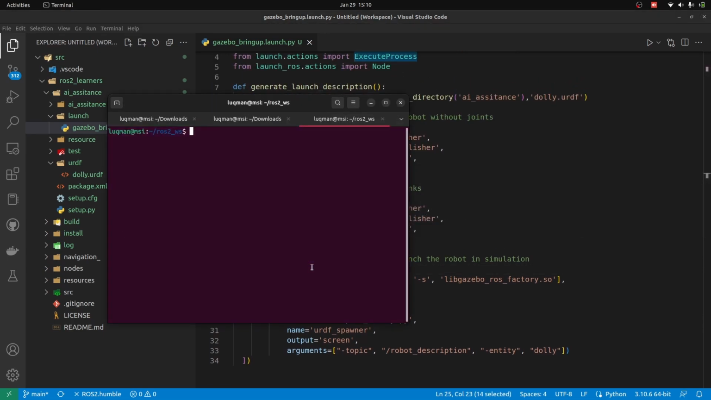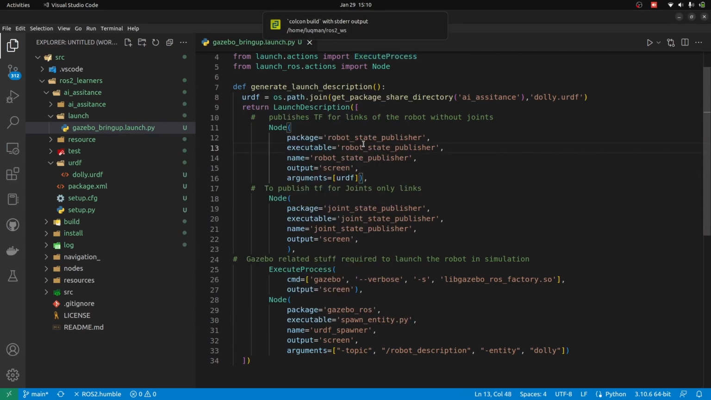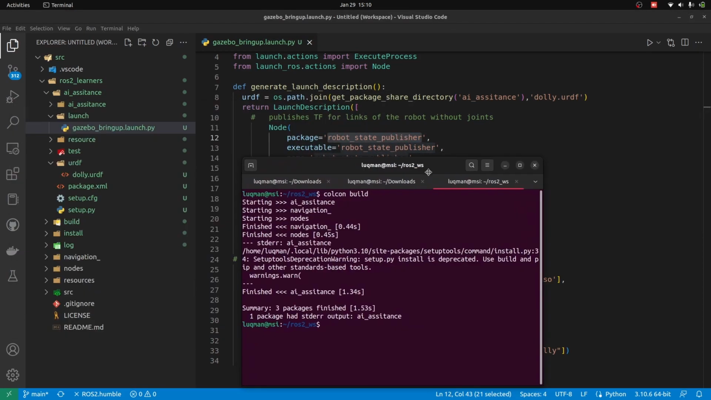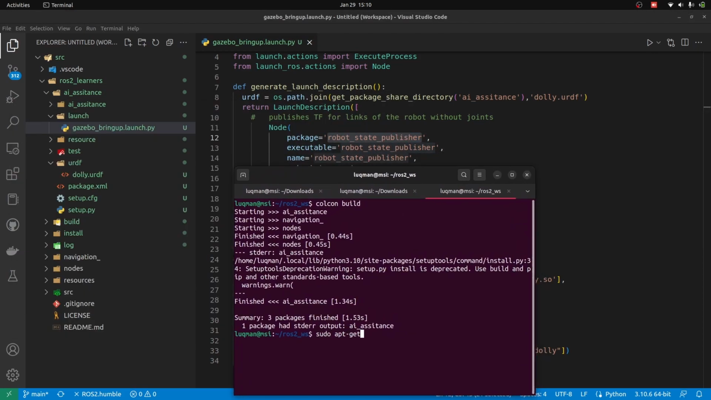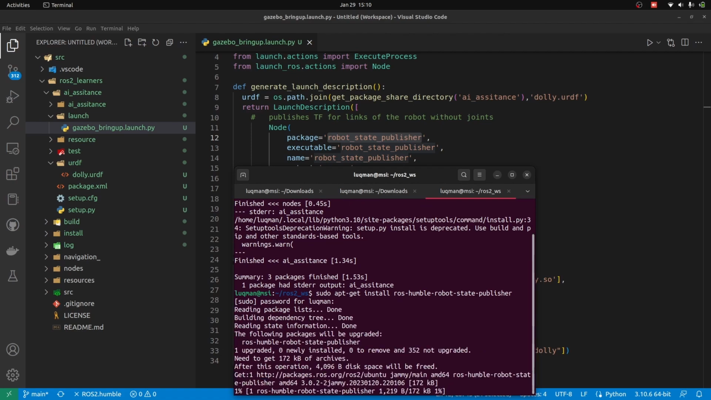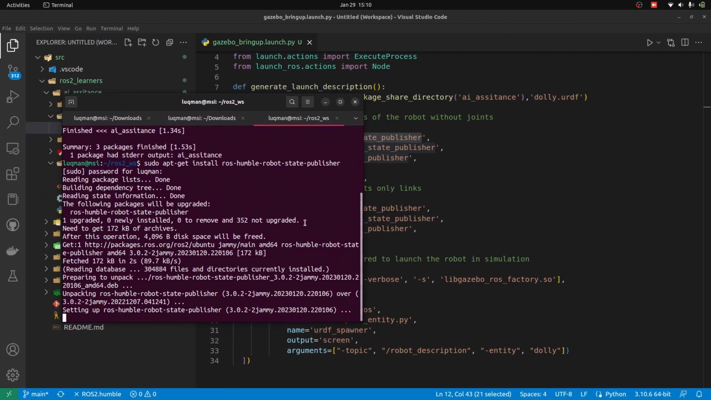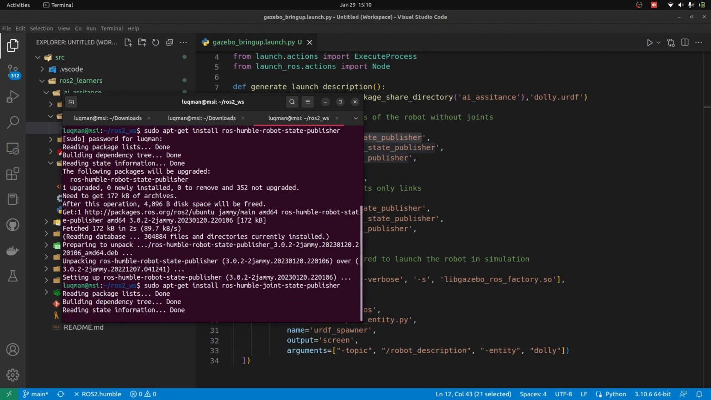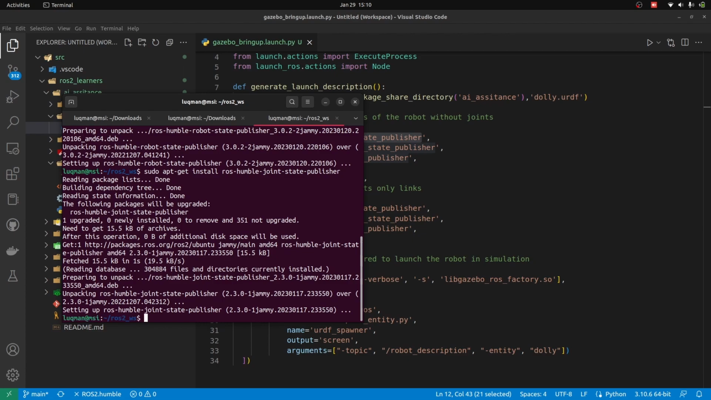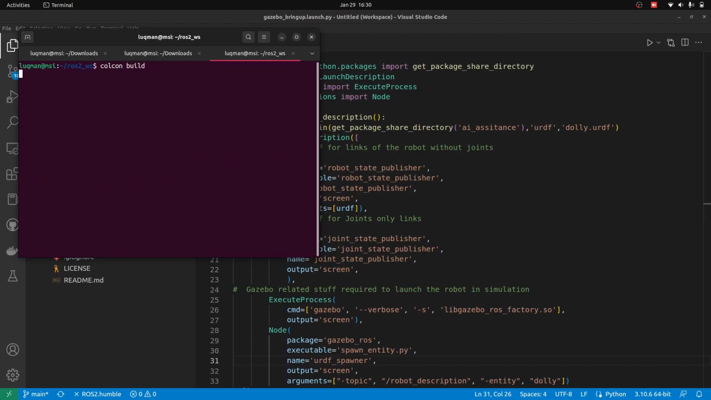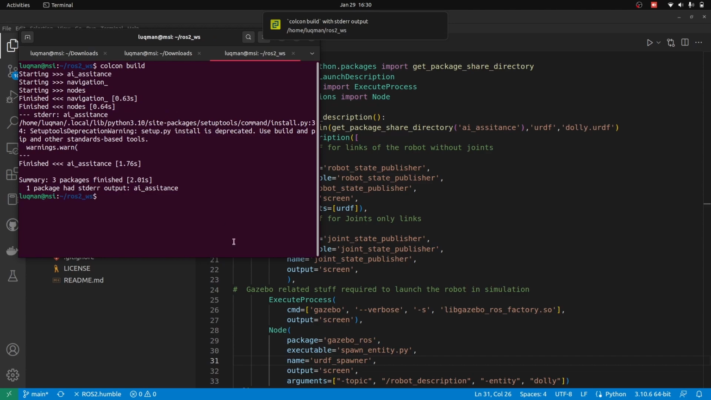So now I'm going to build this, although the warning is going to keep coming up, but I have to make sure that I have this package installed, a really basic package, but still I need to install it. And you can see it was not installed. Similarly, I would be needing to install this joint state publisher as well. Let's perform colcon build, as we have made the changes and the warning is still there.